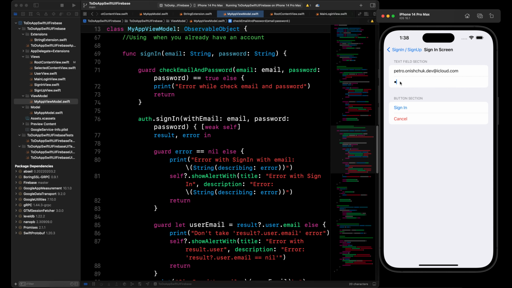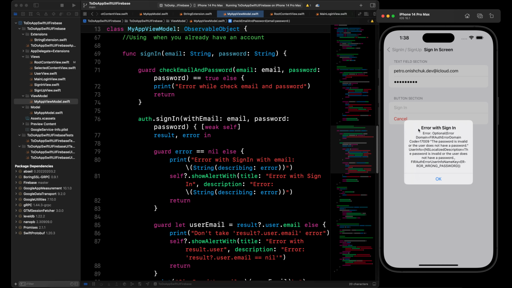For example, I put a right email but wrong password and try to sign in, and now you can see we have an error with sign in. Password is invalid. That means we put not correct password. Our password is wrong. It's long, it's more than 6 characters, but it's wrong because we have another password for user with this email. We display our alert by using this case. We take this error and display this error by using showAlert method.